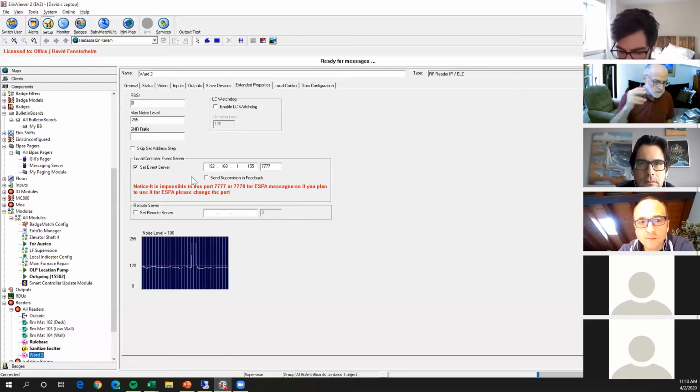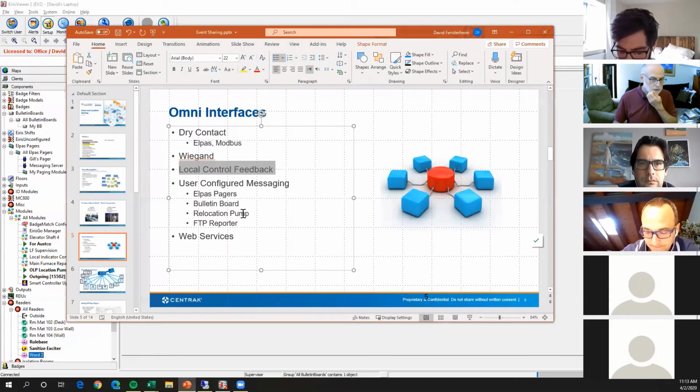You can have the controller send directly to the third party, and then the third party gets that packet and parses it, etc. Right? So that's local control feedback, and maybe we'll have a separate session just on local control, and we'll discuss it. But now we're going to go to user configured messaging.